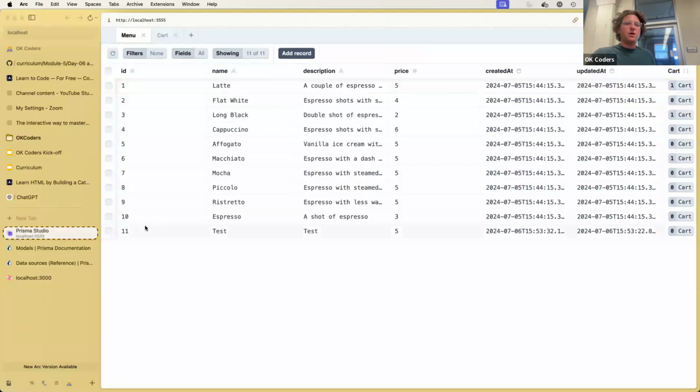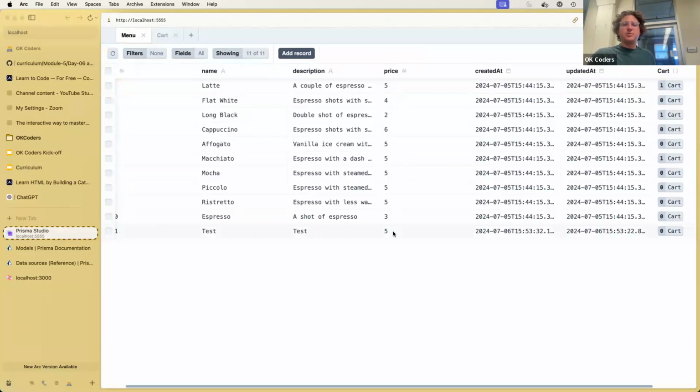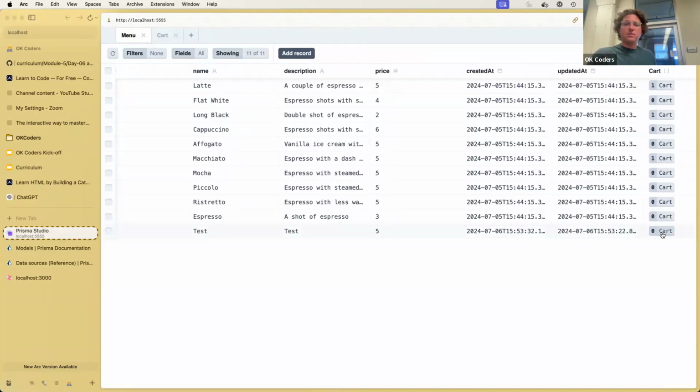And you can see it auto created 11 as the ID for me. Name test, description test, price 5. It automatically did the created at and the updated at, which is just right now. Notice 15:53, that's the UTC time. And then it's not in the cart, but I could add it to the cart.